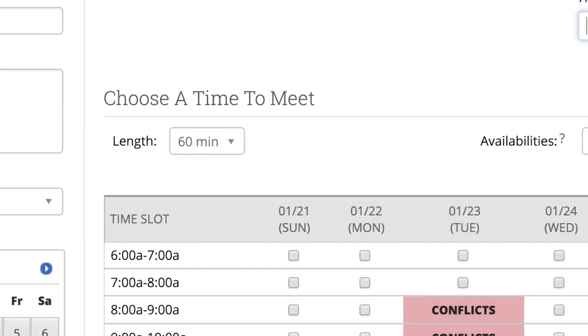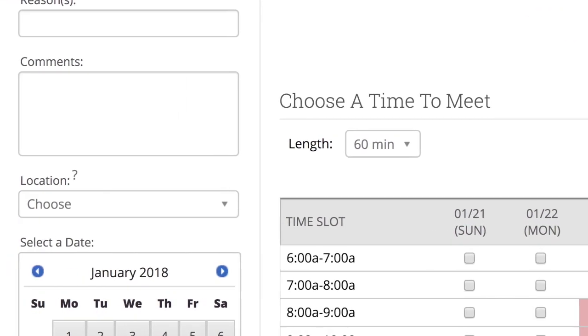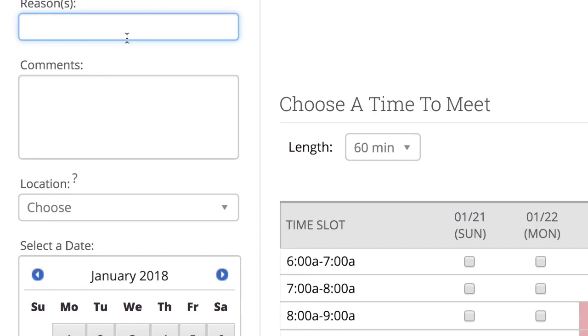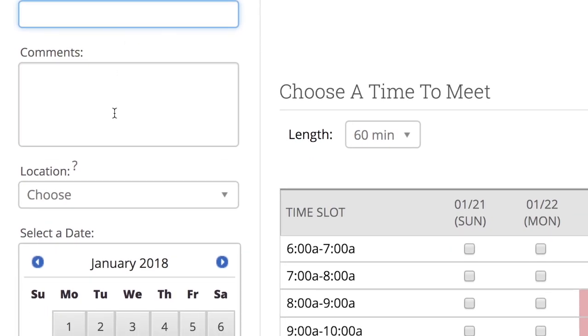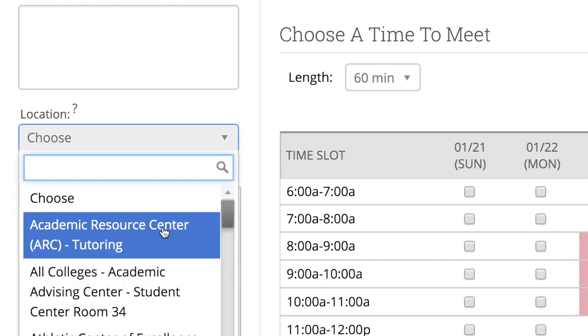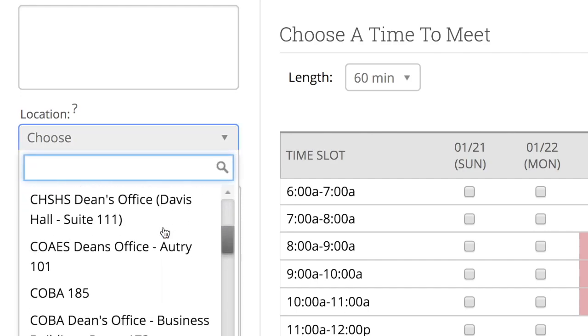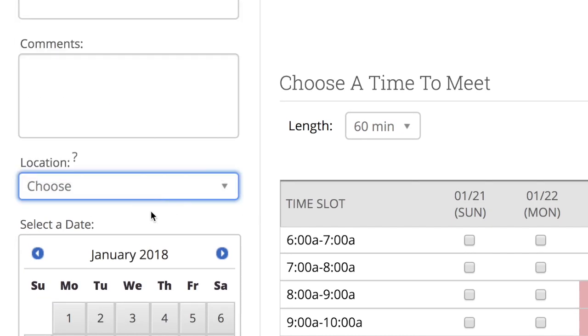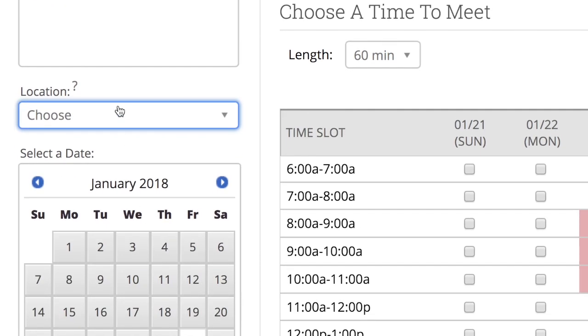Also, on the left-hand side, you will select the reason that you want to meet with the student, and those are very general. You can type those in. And then also you would select the location, or you can type in comments and select the location. Right now we have very specific locations, but we will list the location of the professor's office, the library lobby, things of that nature. So you will see those here.